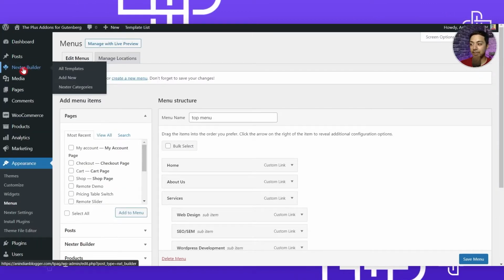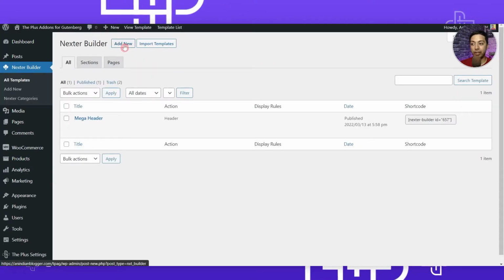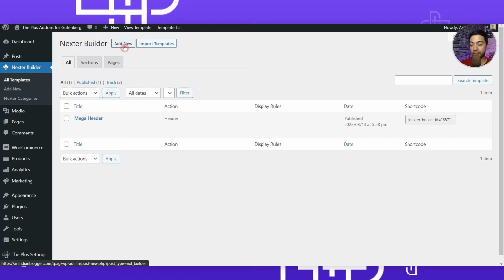So now let's go to this Nexter Builder and then click on Add New in order to create a new custom header.